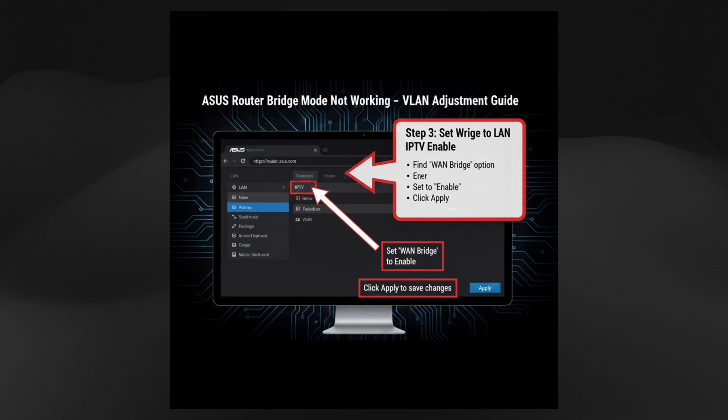To ensure your router operates correctly in bridge mode, particularly if your ISP uses VLANs, you'll need to set WAN bridge to enable. This allows the router to pass through traffic without modification, essential for certain network configurations. Click Apply after making the change.